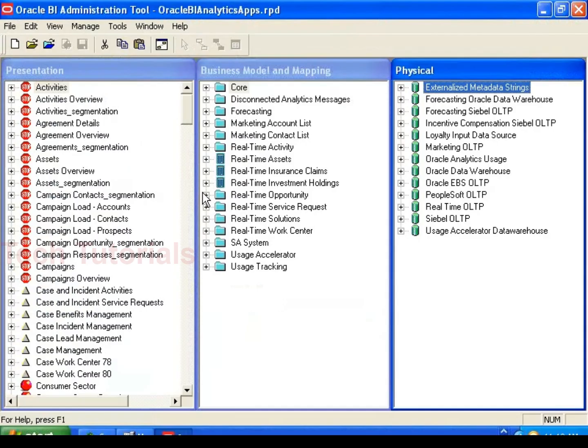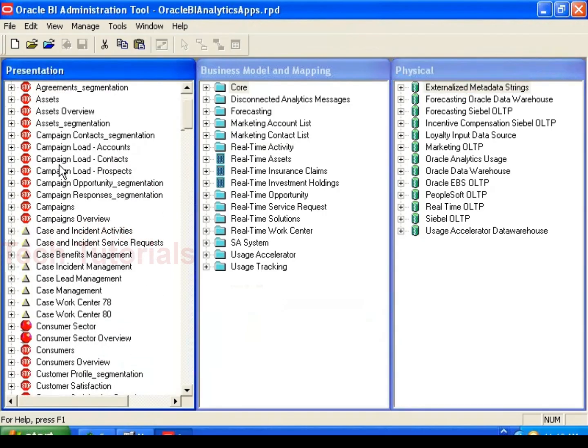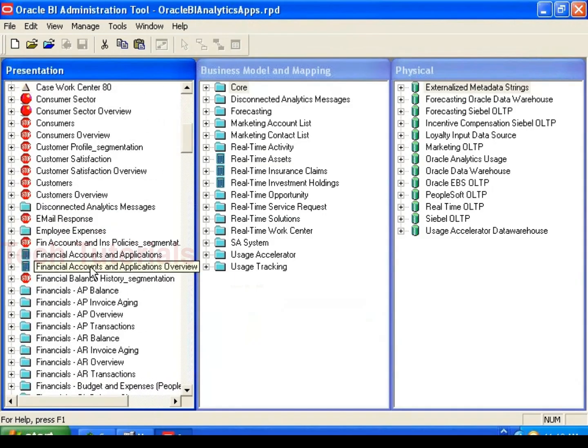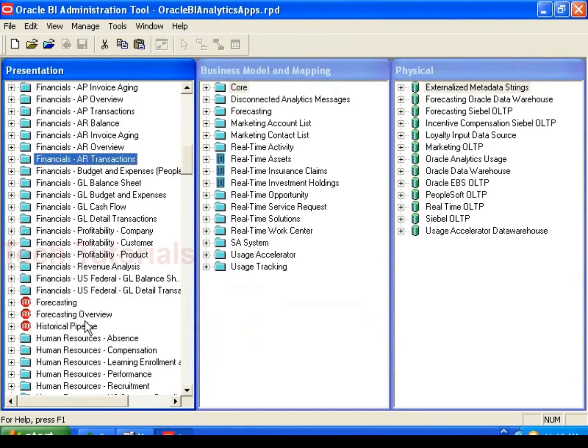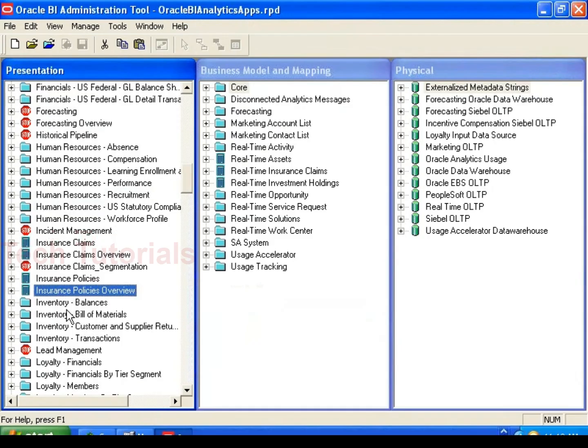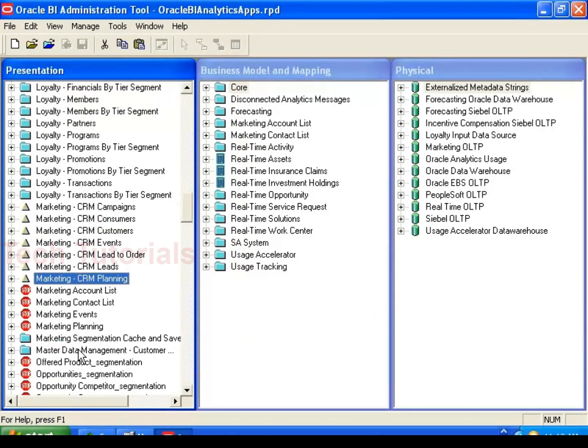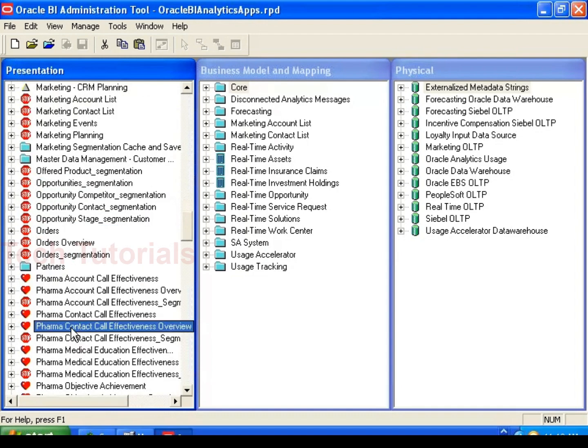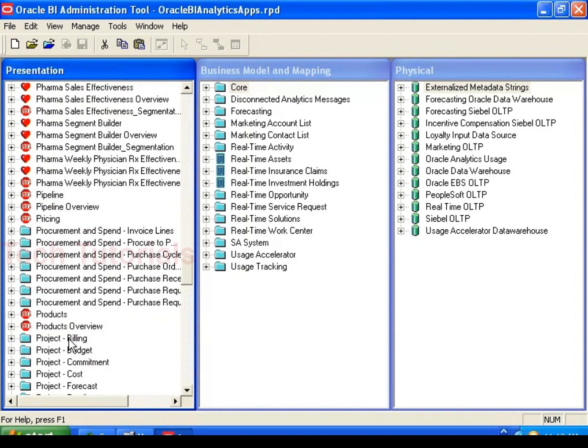This one I installed using all 32 applications, sir. See here, how many things are there? I have so many presentations here. Financials are available, human resources are available, insurance is available, loyalty is available, marketing is available, opportunities are available, pharma is available. Everything is available. A project will not support this many things, sir. I installed all applications, as I said, in different flavors. Sales is available.